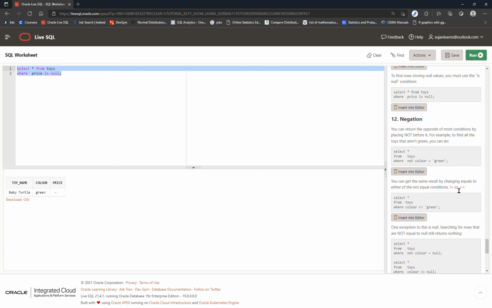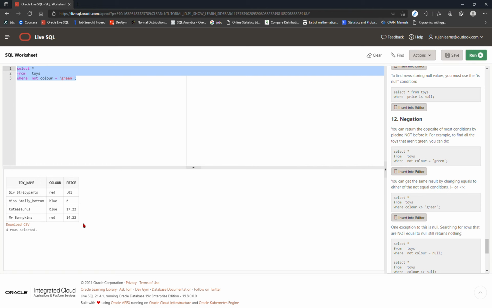Now, if we do this, it should return the baby turtle, where price is null. Negations. You can return the opposite of a condition by placing NOT before it. For example, to find all the toys that aren't green, you can do this. You can do toys where NOT color is equal to green. And we have these rows where color is not green.